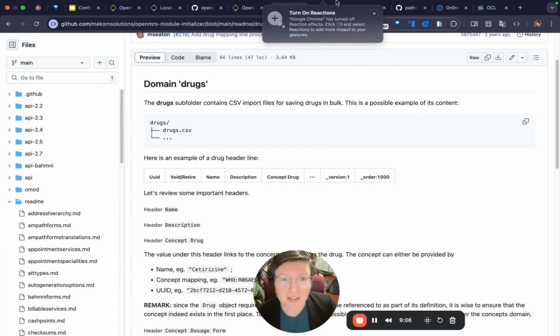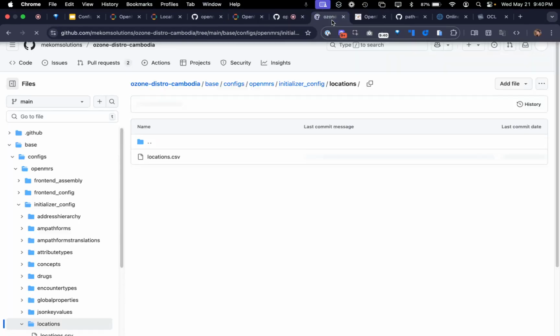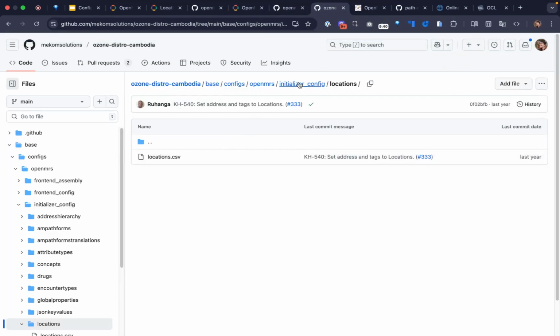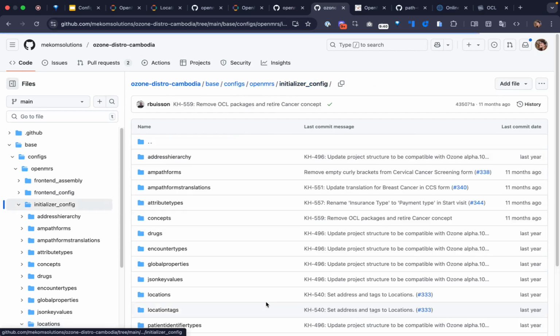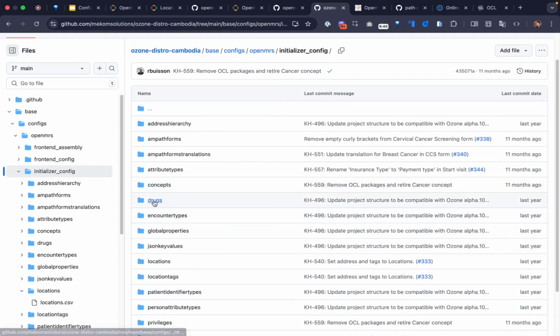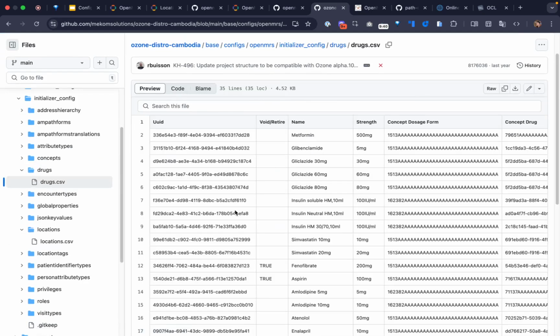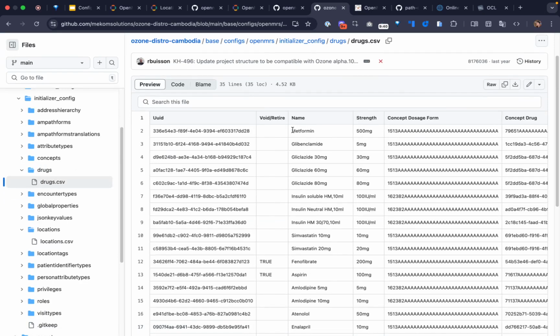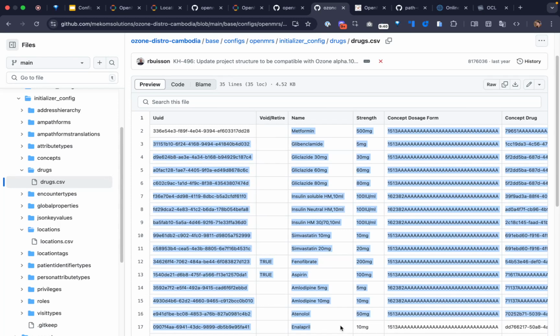But I want to show you another example. This is an example from a distribution in Cambodia. In their configuration files for OpenMRS, they have quite a few descriptions or example files. So we can see, for example, you don't have to make your files public. That was just this example, but you can see what they've configured.